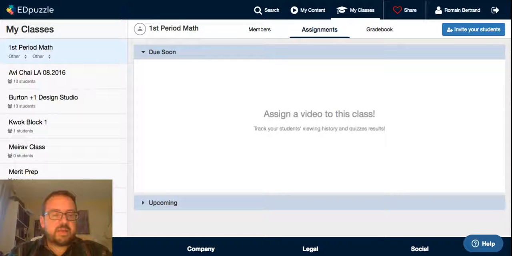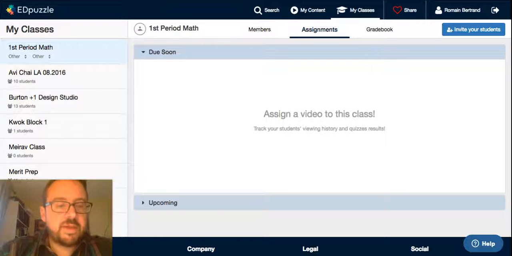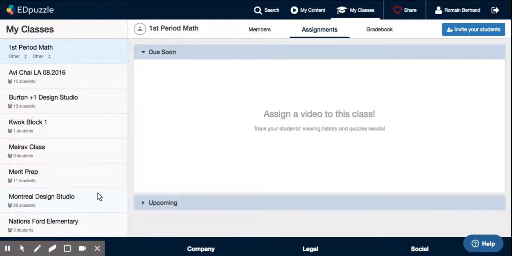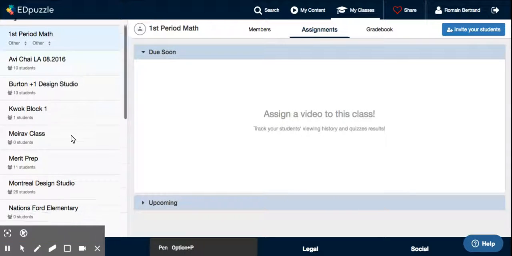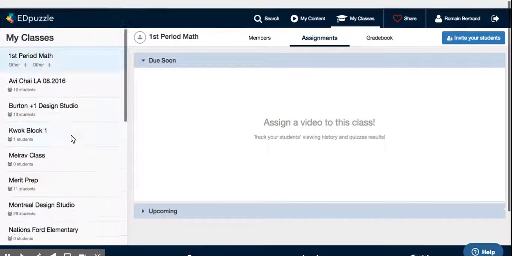So, a quick taste of EdPuzzle for you. One of my favorite resources. Let me crop my face here. There you go. If you sign up for EdPuzzle with Google, it's free.